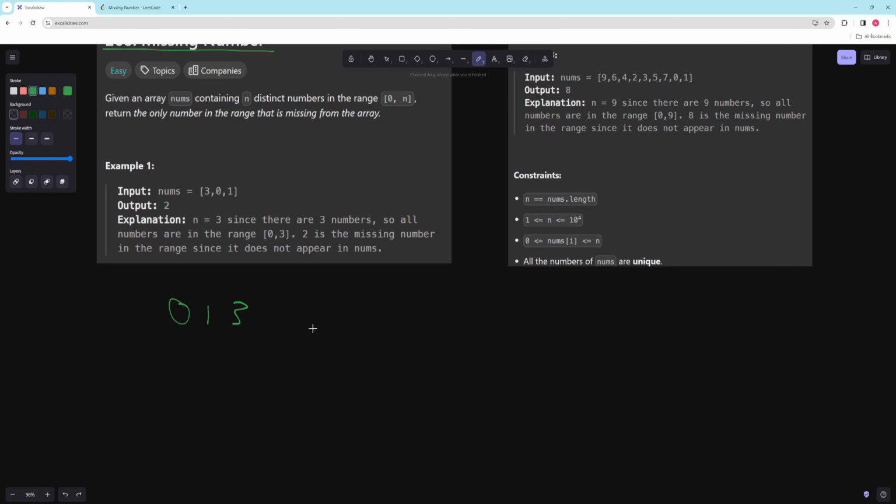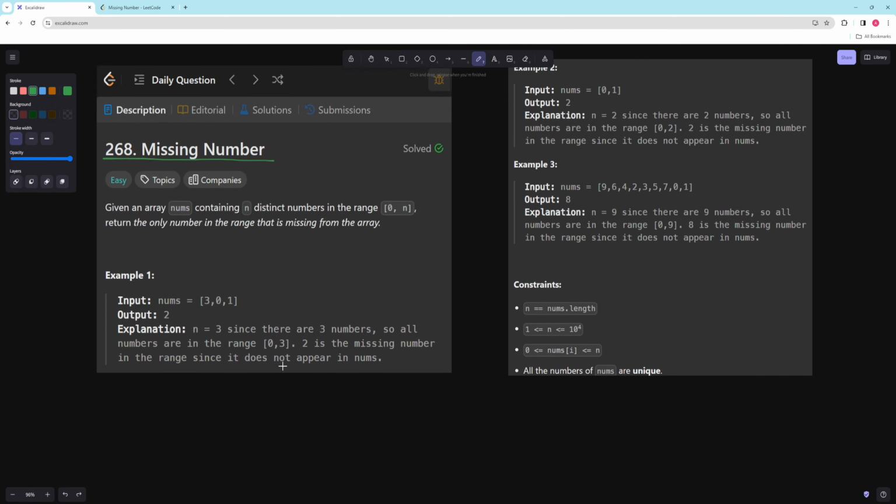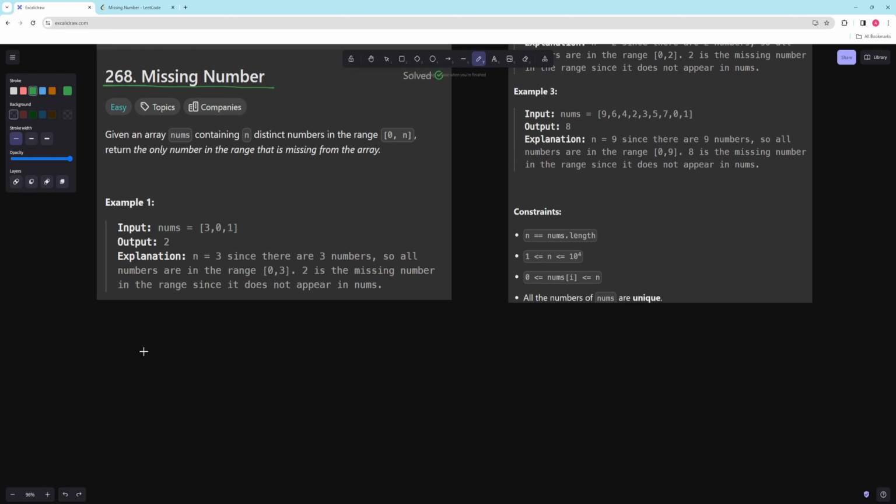The other basic way of doing it is a set. You can just store every number from 0 to n in a set. Let's say our set will have 0, 1, 2, 3. Then I'll go through my array, and every time I encounter a number, I'll remove it from my set because these numbers are unique. So I encounter the 3, remove it, encounter the 0, remove it, encounter the 1, remove it. And then whatever's left will be your missing number. So those are two easy ways.